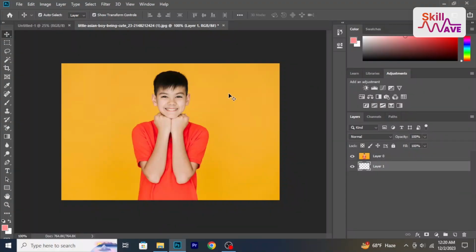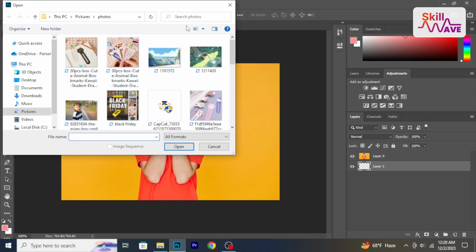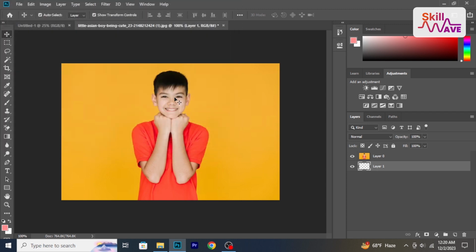I start by opening Adobe Photoshop and opening the image you want to crop. Go to the File menu, select Open and choose your image file.